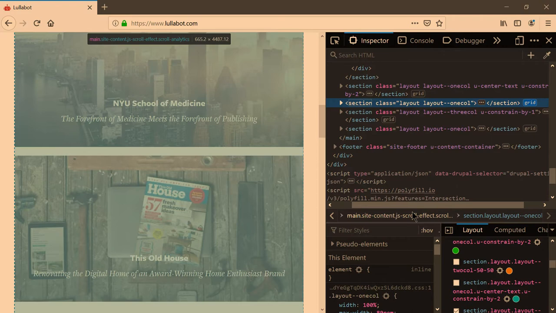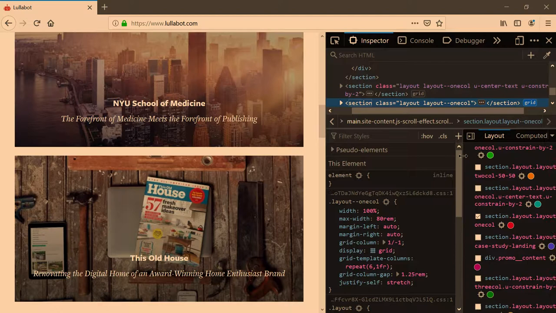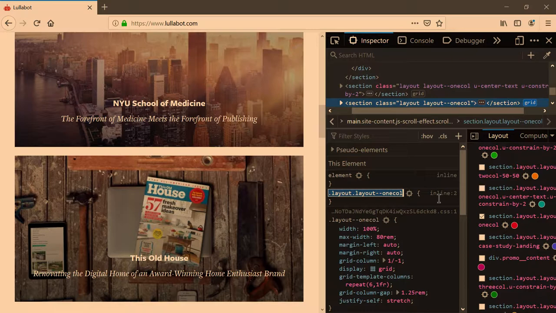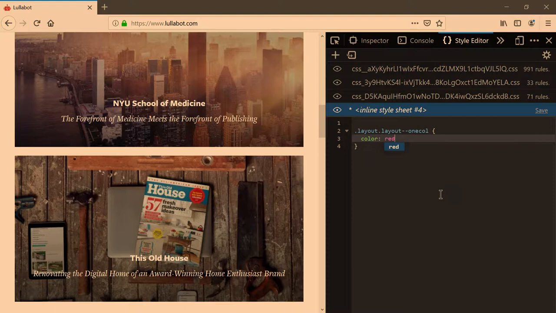So other things here, I mean, you see we have hover and class in here, just like Chrome. I can click on an element here and do the same trick of adding a style, and then I can come over here to my inline style sheet, and again, do that. With whatever, there we go.